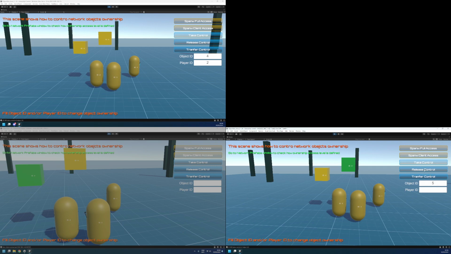But take a look at what happens when I try to transfer this object 5 to the other player or release it. Nothing happens because this object belongs to this player. He's the only one who can perform operations over this element. If I try to take control of object 5 here, nothing happens because the owner is the only one who can interact with this object. I can also try to take control here. 5, nothing happens.